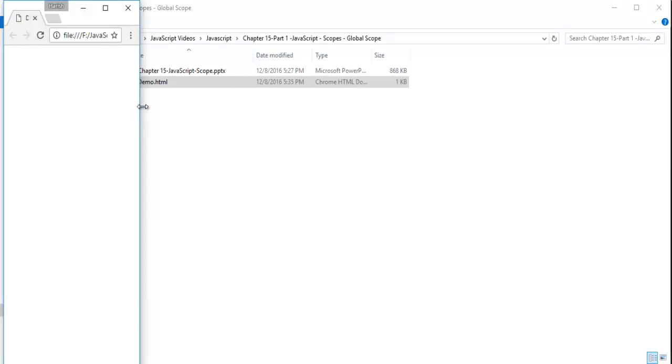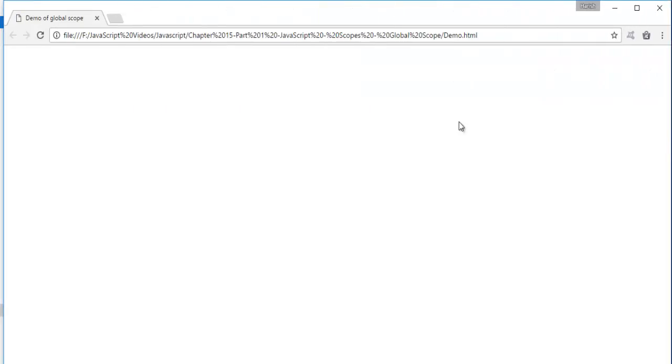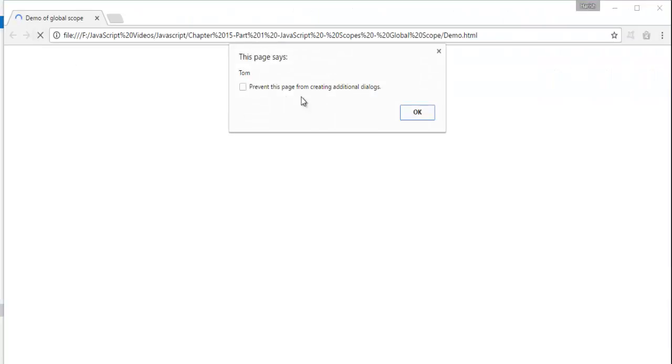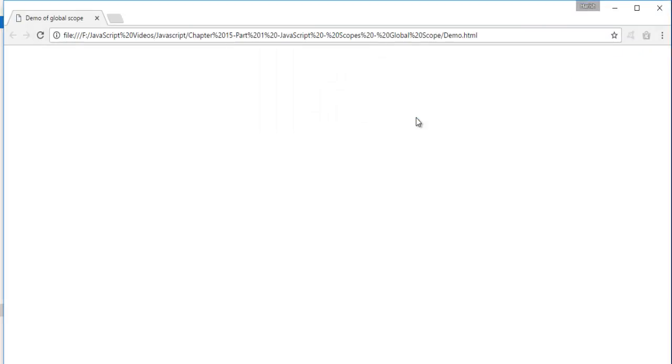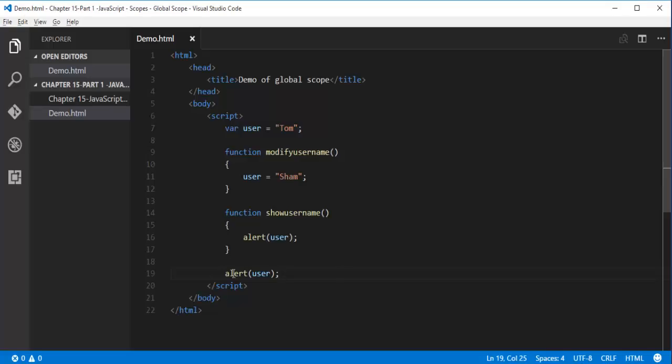Let me expand it. Just wait for a while. Now you can observe, I'll refresh again. We will get the output as Tom. Why? Because we are passing this variable inside the alert function. This alert function just pushes the value present in the user variable into the pop-up window, so we'll get the output as Tom. Now I'll call the modify username function.